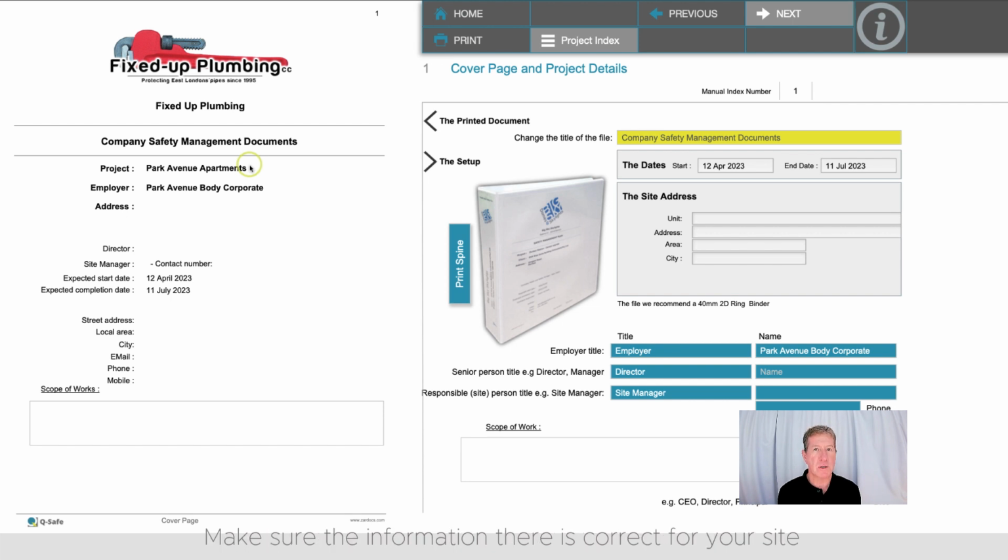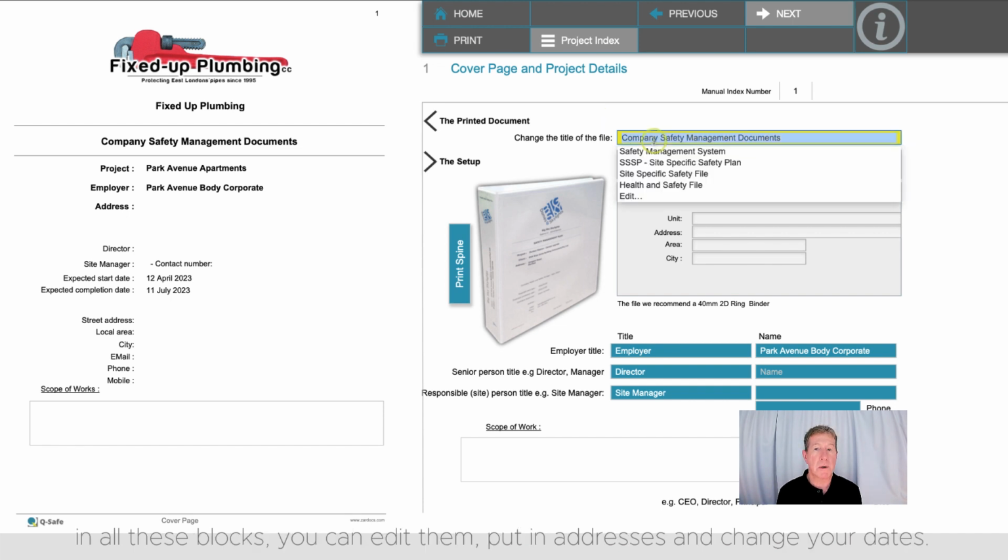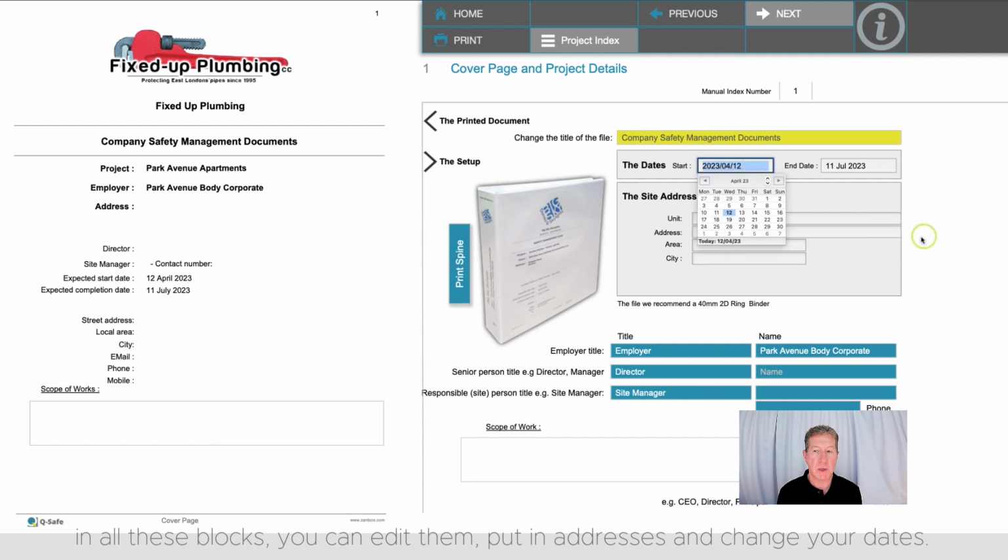Make sure the information there is correct for your site, otherwise your safety file will fail and get thrown out and stop you from going to site until it's fixed. So important, check on things like your dates, your locations, all the content, go through it carefully, make sure it's correct. In all these blocks, you can edit them, you can put in addresses and change your dates.